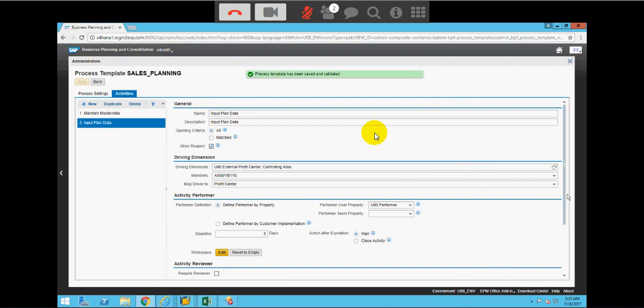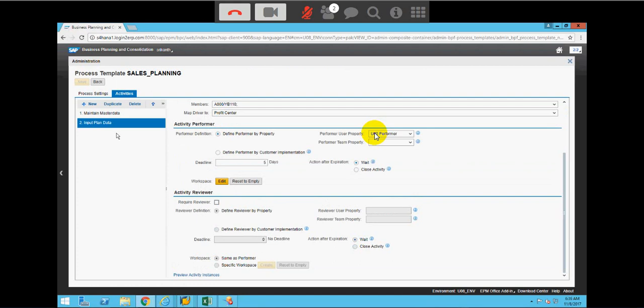Once it submits, it goes to the reviewer. So we have to develop reviewer workspace for this particular input plan data. This particular input plan data needs a reviewer. Who is the reviewer? Reviewer is coming from my reviewer property. Reviewer property is U00 reviewer. And define deadline. Let's say he has to approve within 2 days.